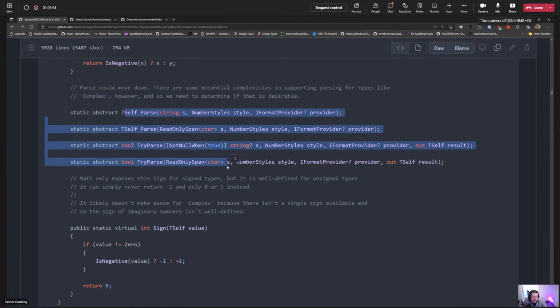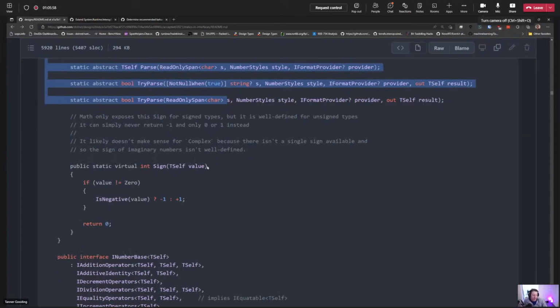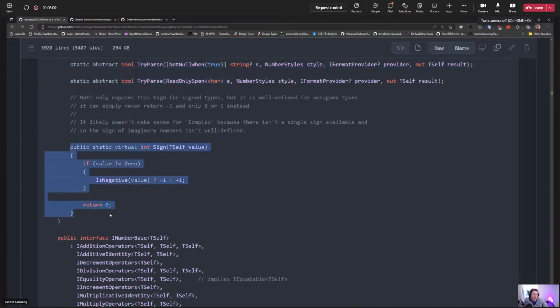We've got the parse APIs, which are going to move down. And then we've got the sign API, which works like math sign, and it returns -1 if the value is negative, +1 if the value is positive, and 0 if the value is 0. And this is a Framework 1.0 API.